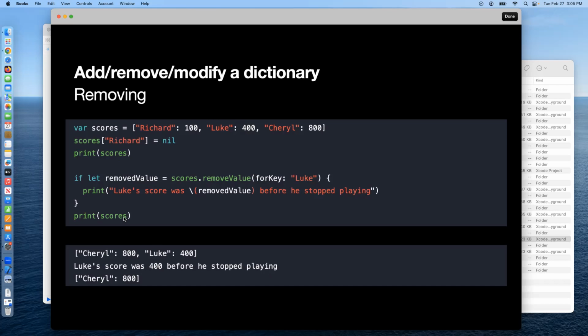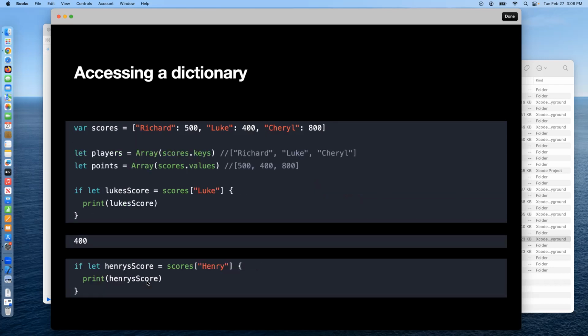But then when I go to print out the dictionary at the end, remember, Richard's been nullified. Luke has been set. Well, we removed the value, so that's nil too. All we're left with is Cheryl. So when we print the whole thing, we're only left with Cheryl at the end. So it shows that the remove is working. Another thing that is of concern here is, okay, so how do you access stuff?